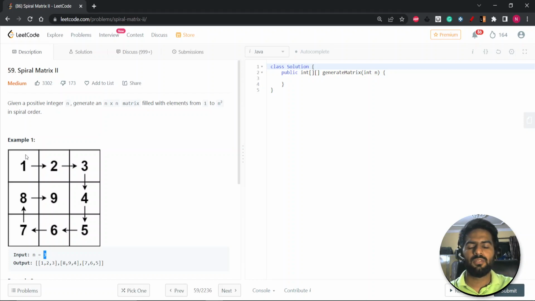We will start filling from here. We fill 1 here, then similarly 2, 3. After this 3, we go in the bottom direction, we fill 4, 5. After this, we go in this direction, 6, 7, 8, 9. In this way, we will create a new matrix. So you can say it's an implementation question.